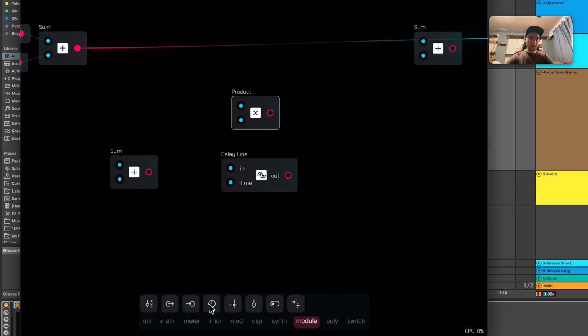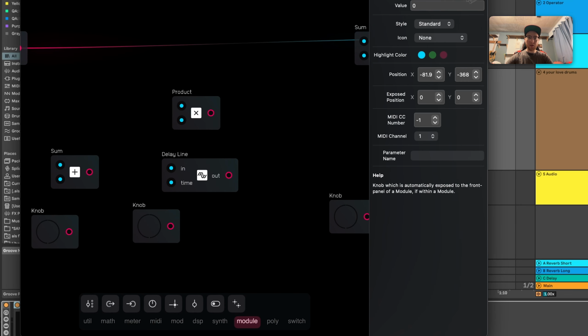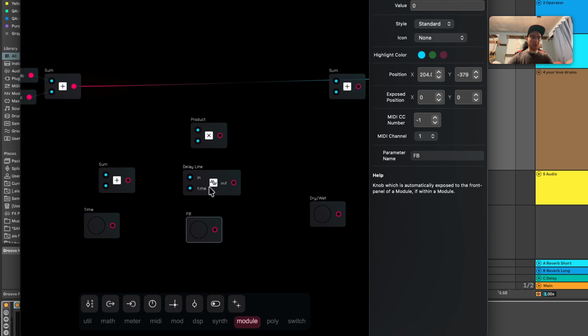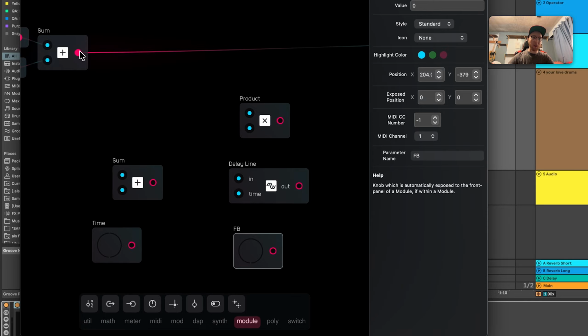The other thing we're missing is, of course, parameters. Inside the module tab, there are these, just called knob. We can grab 3, open the editor panel, and then rename them to time, feedback, and dry wet. So now we've got basically all of our ingredients on the table. Now we can start hooking them up one by one.